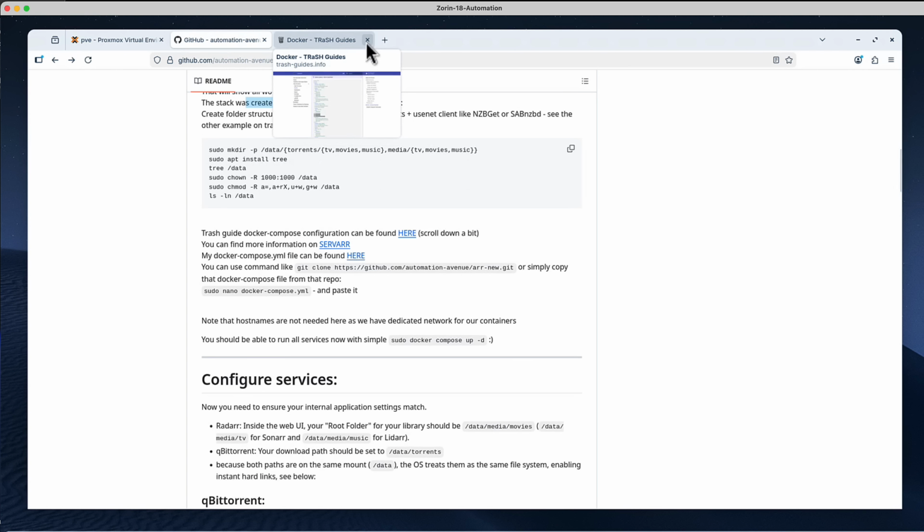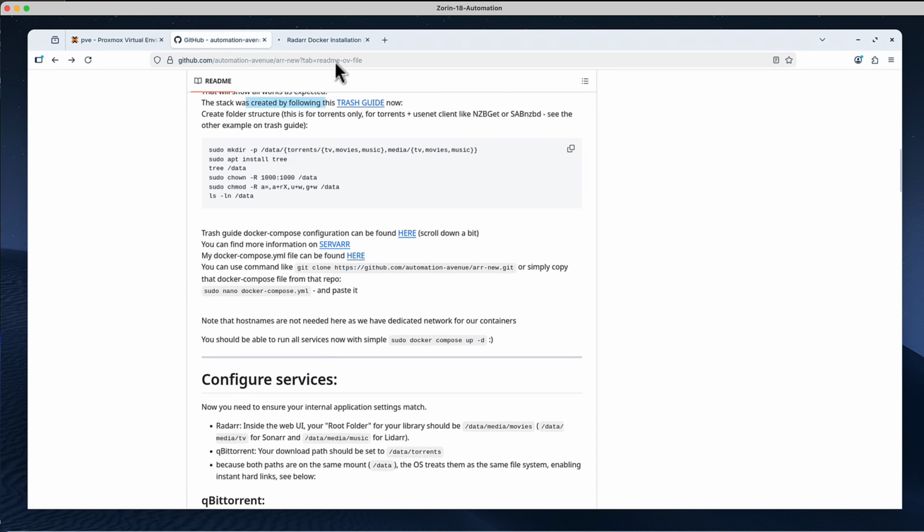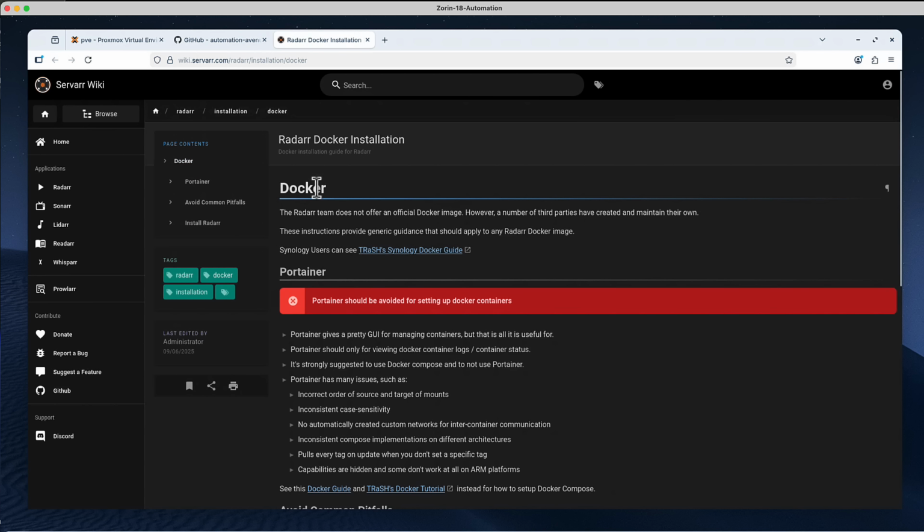Okay, let me close both of those tabs for a while. And you can find more information here on Servarr. If we open in a new tab, you will find even more information, including the one that Portainer should be avoided. It's for every service and now displays that. But you can go through them, see how it should be configured.